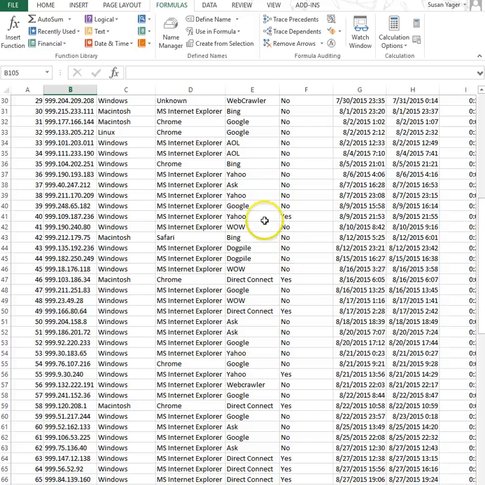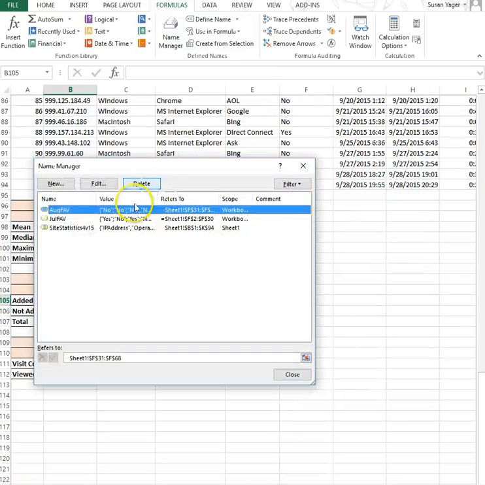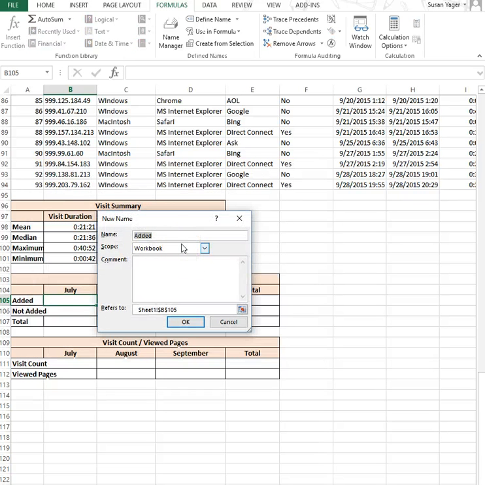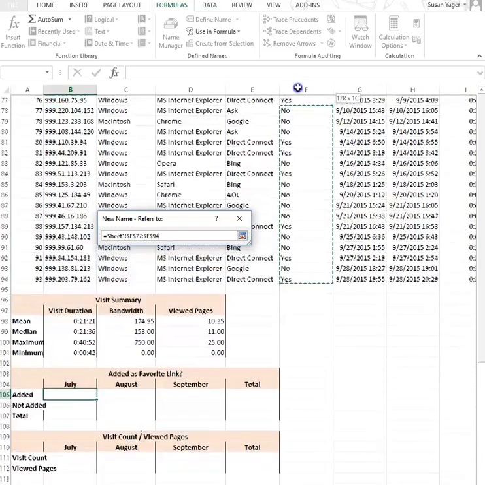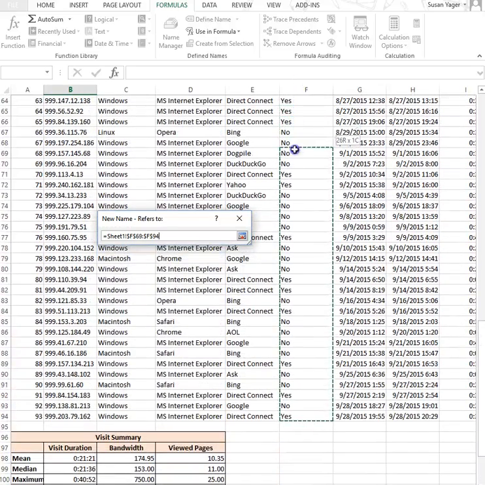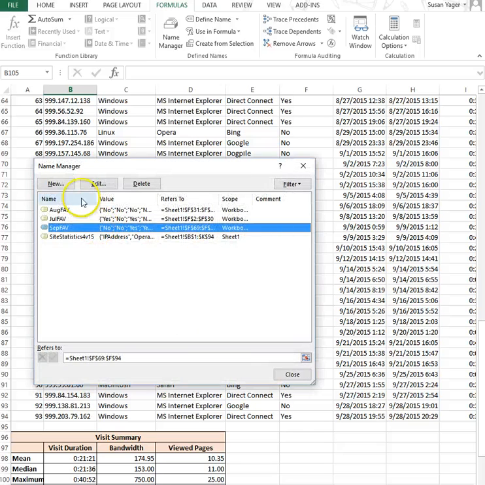Another way you can do this is through the Name Manager as well. As with everything with Microsoft, there's multiple ways to do it. So now you see the 2 that I've just added. In addition, I can also add a new one here, and this is going to look just like the Define Name does, Sep Fave. Again, I'm going to select my range of cells that I want included in that name range, and OK. So now you see I've got my 3 favorites.